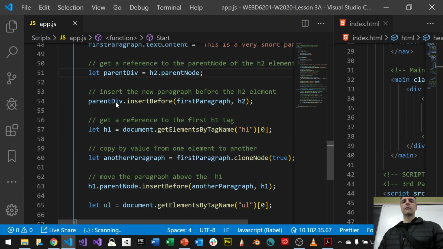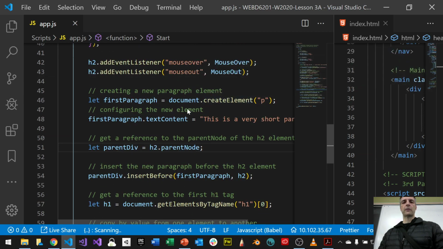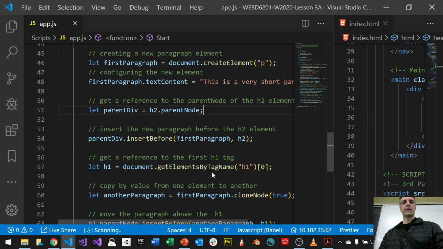And then I can say that, well, I want to take the parent div, this one, insert before, and I want to insert this new paragraph that I made up here called first paragraph. Here's my first paragraph with some little simple content. This is the first very short paragraph. And then I inserted it before the H2 tag, which is, I'm kind of referencing it twice, right?